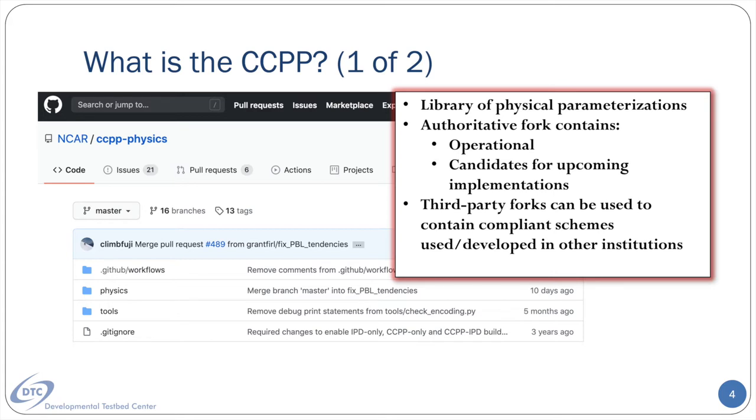Other branches under the authoritative fork can contain parameterizations under active development, and other third-party forks exist to house CCPP-compliant parameterization development from other institutions. In addition, the CCPP physics repository can also contain Git submodules itself when a scheme's authoritative repository is under the control of a third party.